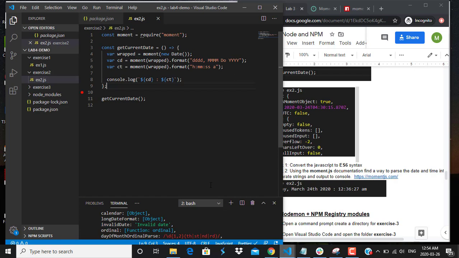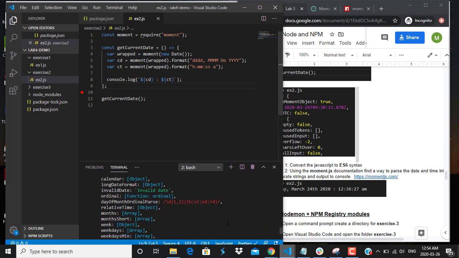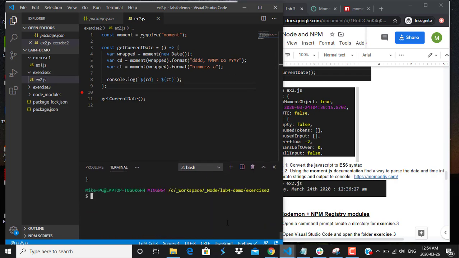And of course, don't take my word for it. Let me run it, because if it doesn't work, then I'm just blowing smoke here. So node ex2.js. It outputs Thursday, March 26, 2020, 12:55 a.m.